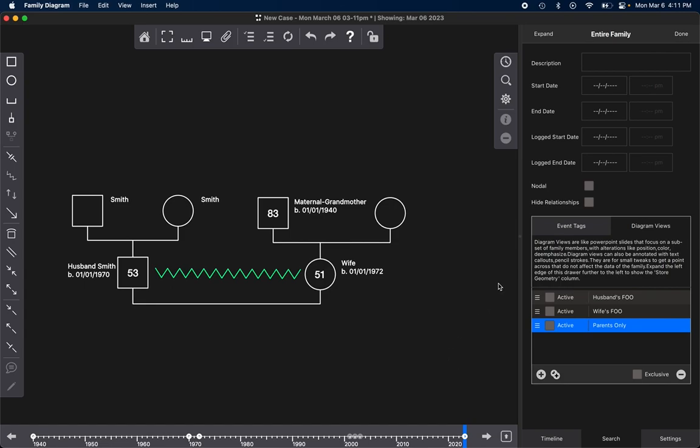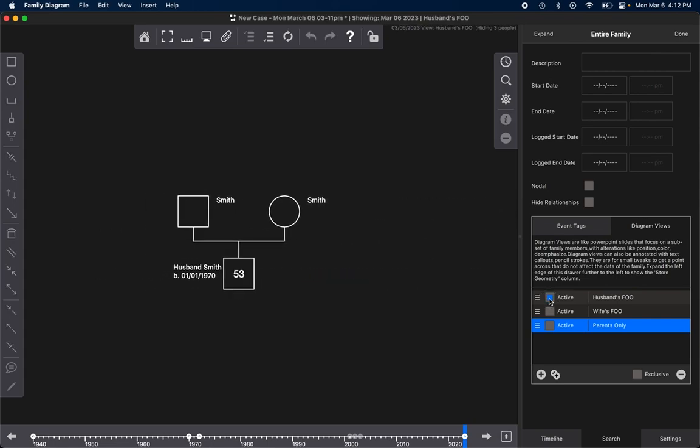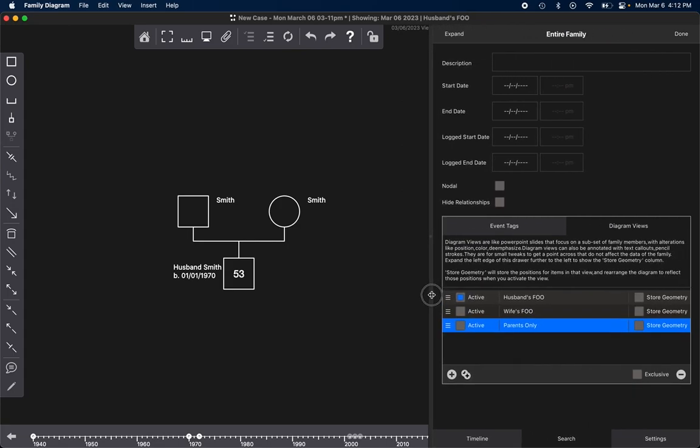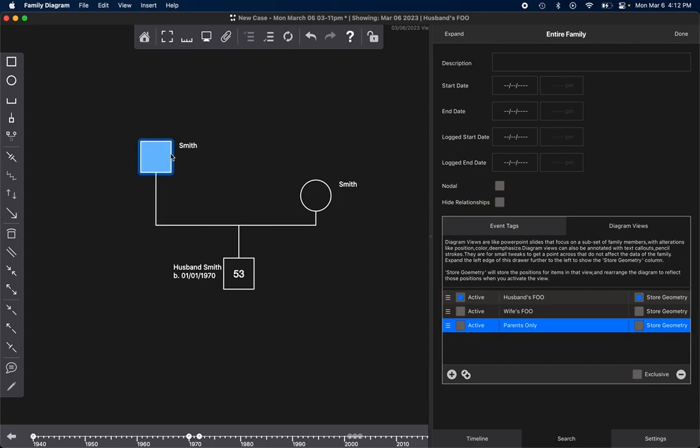The next thing you can do with views is you can actually get the view to remember any changes you've made to where the people are on the diagram visually. So let's go into husband's family of origin. Click that active again. Now if I pull this out, then it shows store geometry here to each one of these. So let's go ahead and click that for husband's family of origin. Now with this checked, as long as that's checked, if I start moving these people around, it's going to remember the locations, the relative locations.